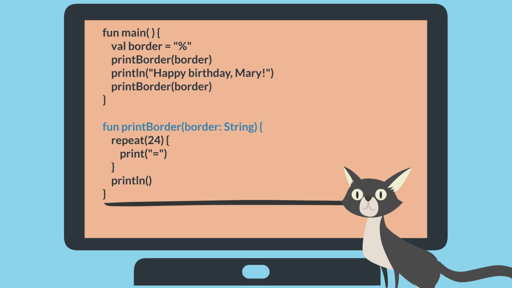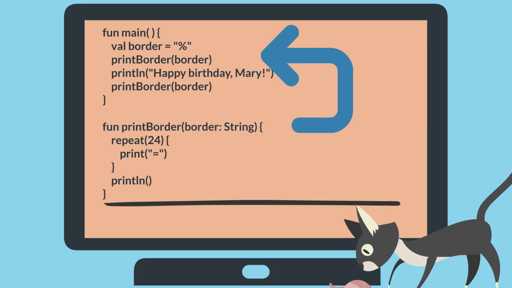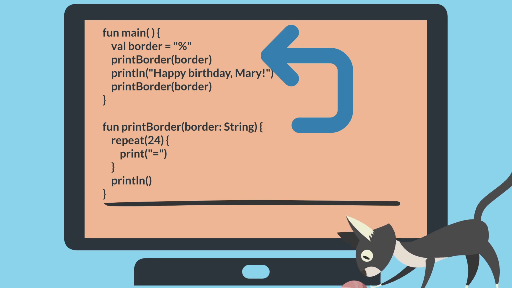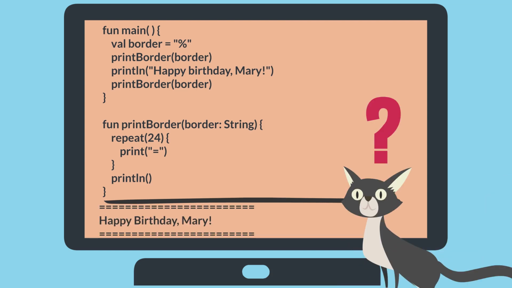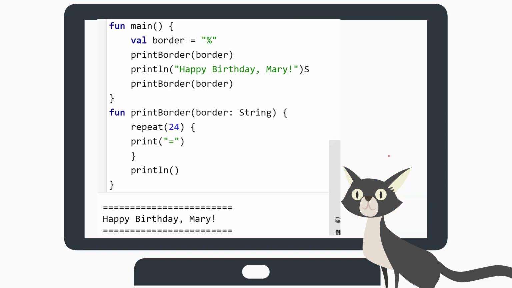6. Run your code. The printBorder function now accepts a border string as input. And the code in main calls printBorder, with border as the argument. Your code should run normally. 7. View the output of the program in the console, it still shows the same frame as before.